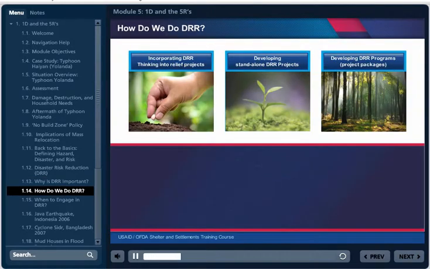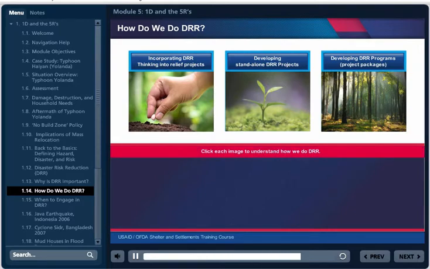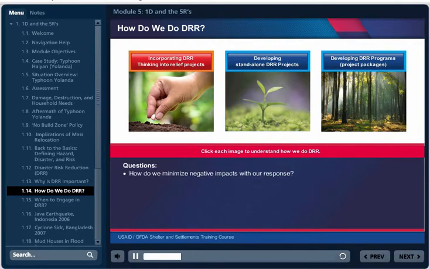But how do we do DRR? Click each image to understand how we do DRR. In its most basic and immediate form, we incorporate DRR thinking into relief projects by asking questions such as, how do we minimize negative impacts with our response? How do we promote a longer-term view that will not preempt opportunities for reducing risk over time?